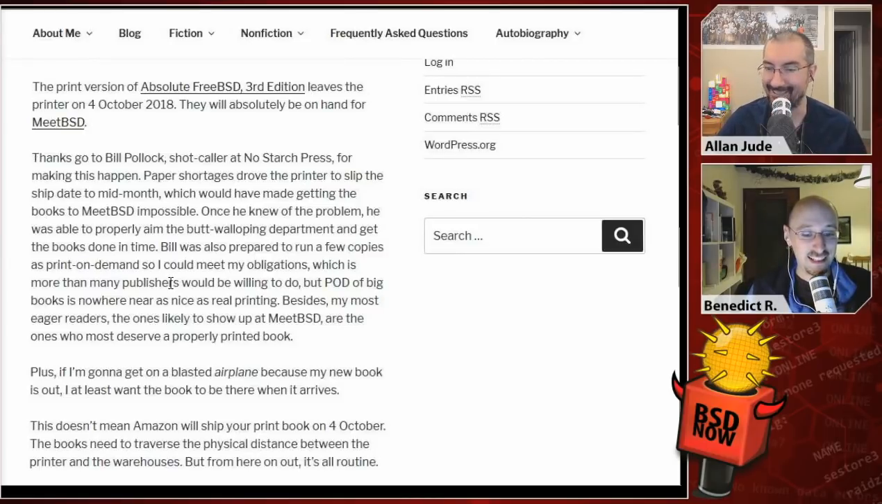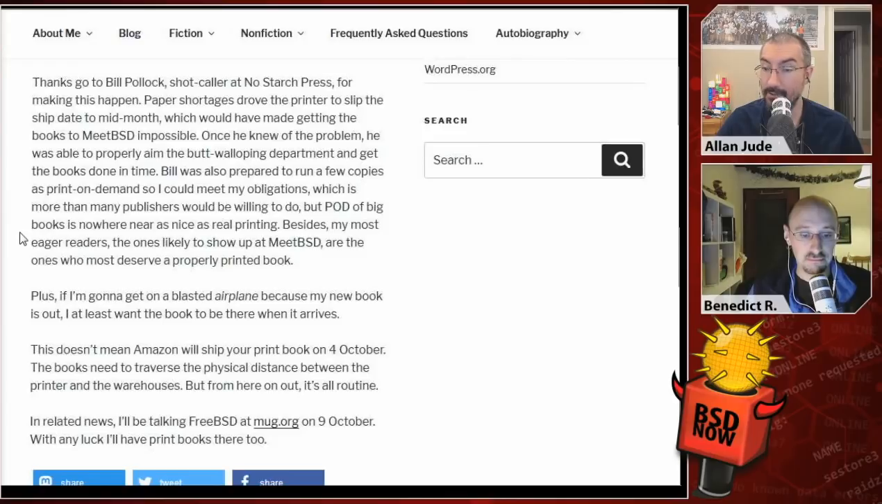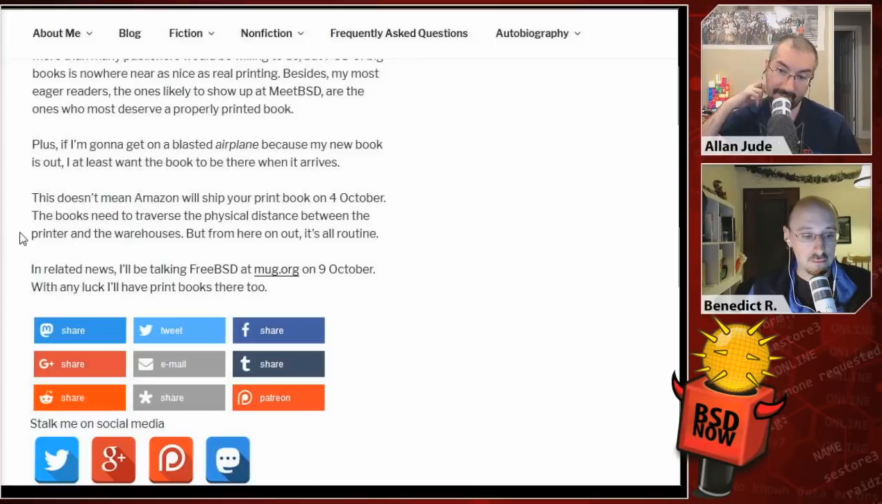So somebody else's book got delayed instead. Bill was also prepared to run a few copies as print on demand so that there would be something that we could bring to MeetBSD. Excellent. Which is more than most publishers would be willing to do, but print on demand for big books is nowhere near as nice as real printing. And besides, most of the eager readers, the ones likely to show up at MeetBSD, are ones who most deserve the properly printed book. Plus, if I'm going to get on a blasted airplane because my new book is out, I want to at least have the book there when I arrive.